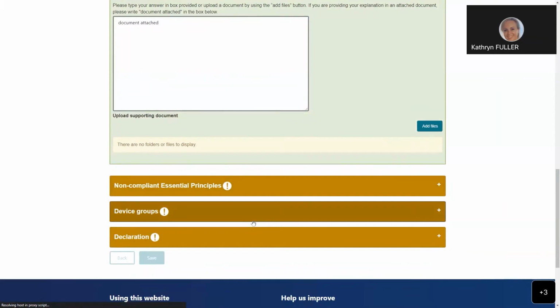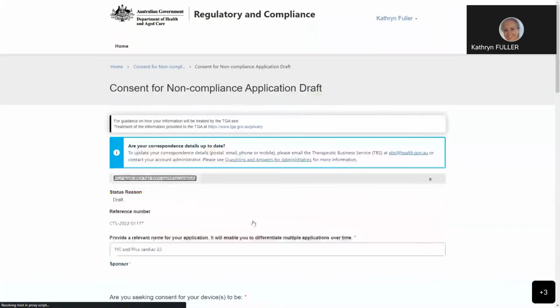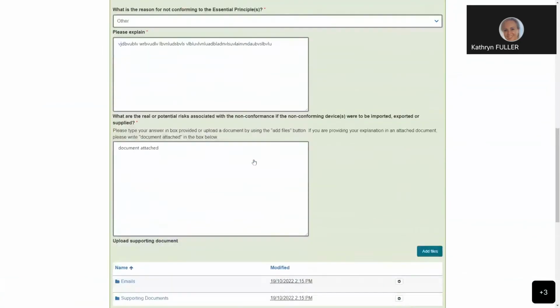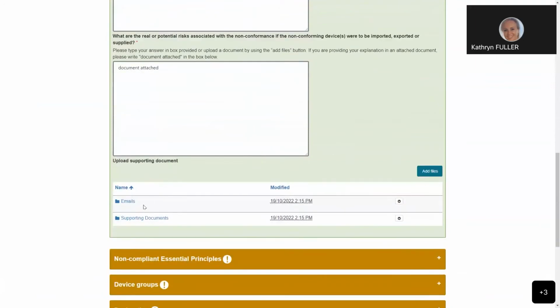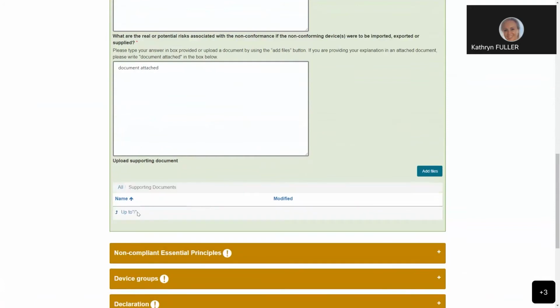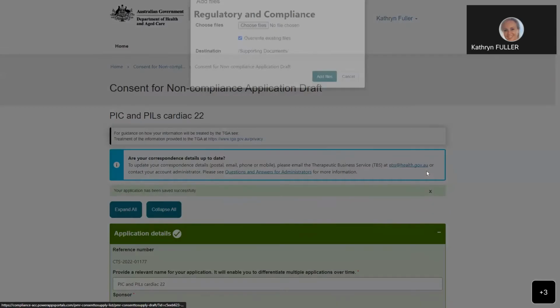And what that will do is refresh the form and these will appear. We simply go back into our application details and you'll see now that we have a folder to be able to put our supporting documents in. So I do want to attach a document here. So I'm going to select the folder for my supporting document and select the Add Files button.